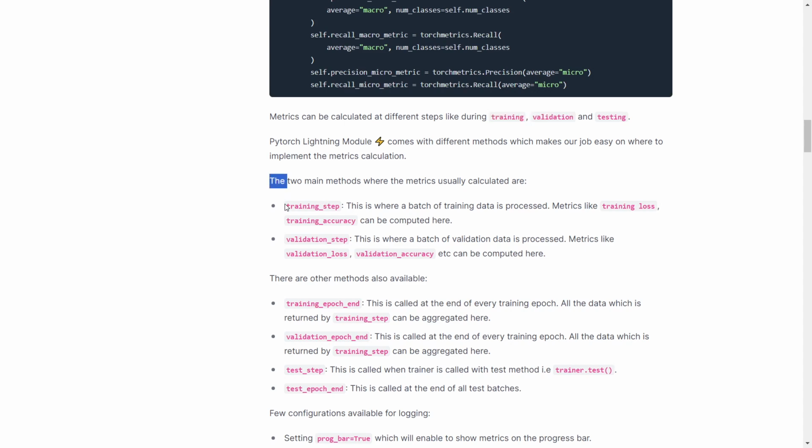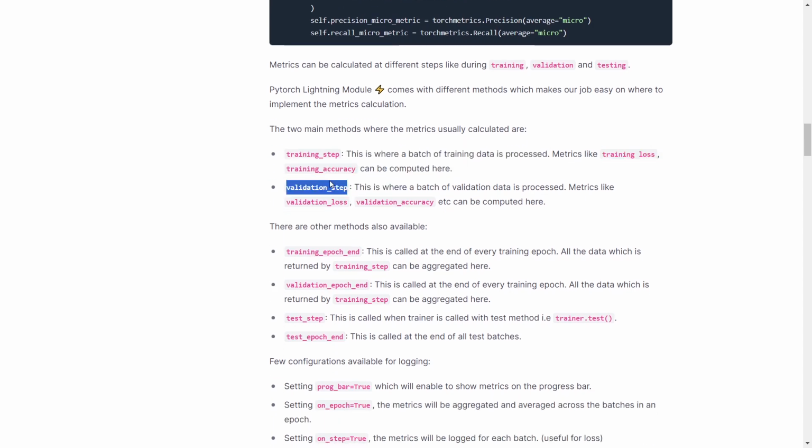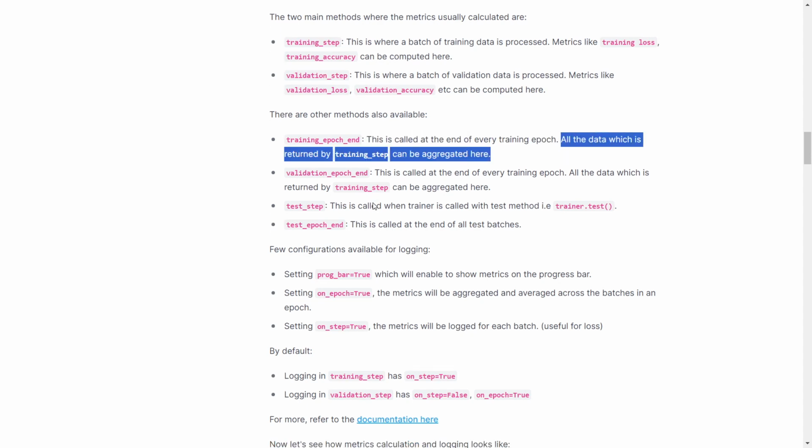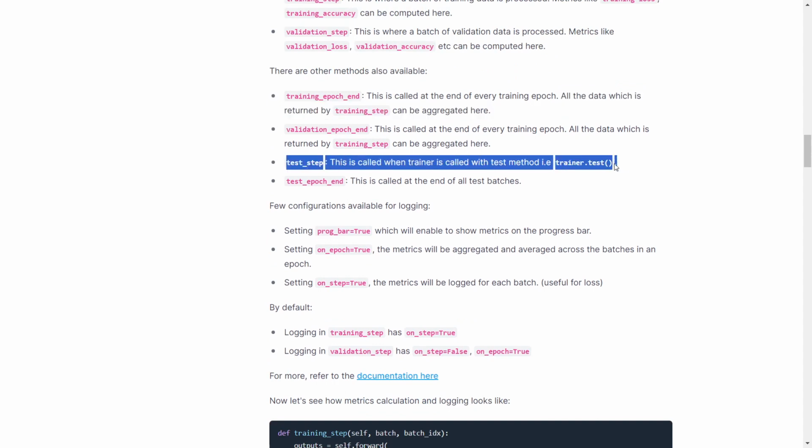So in the training step, this is where a batch of training data is processed, and we will put the training loss and training accuracy here. In the validation step, we'll process the validation loss and validation accuracy. And then there are the training epoch end and validation epoch end, which are called at the end of every epoch. All the data returned by the training step can be aggregated here. And there is the test step, when we have trainer.test, but generally we are not focusing on this for the time being.